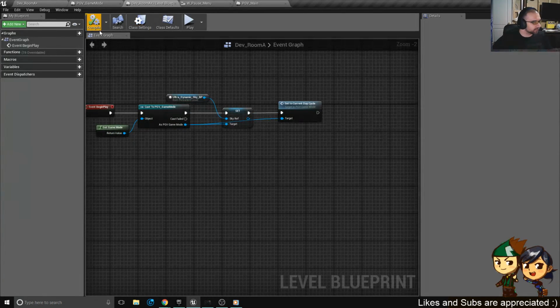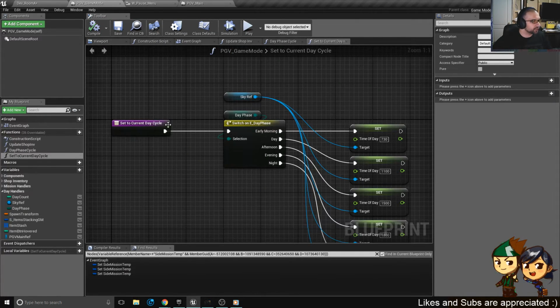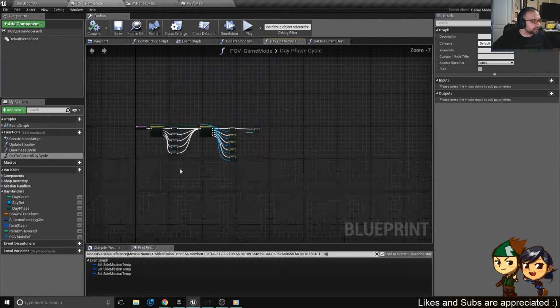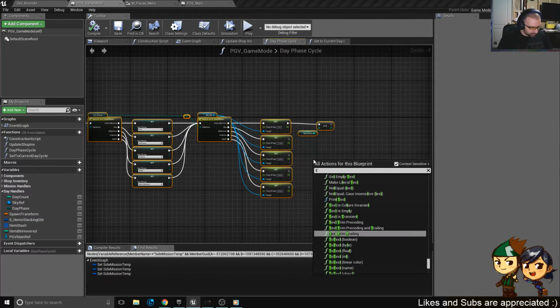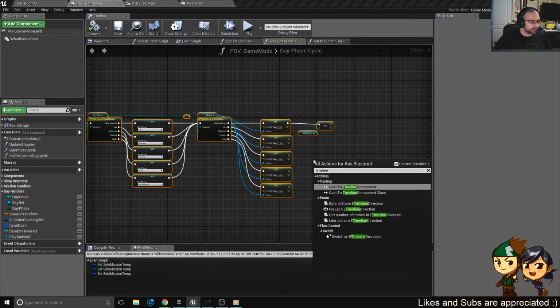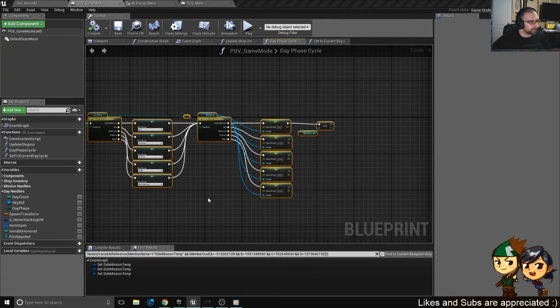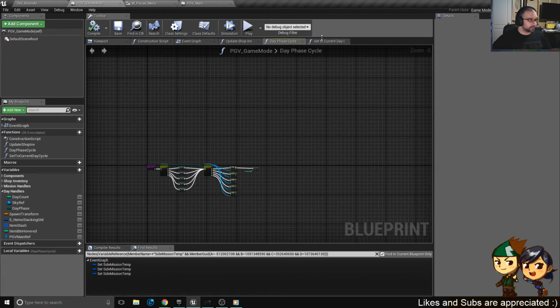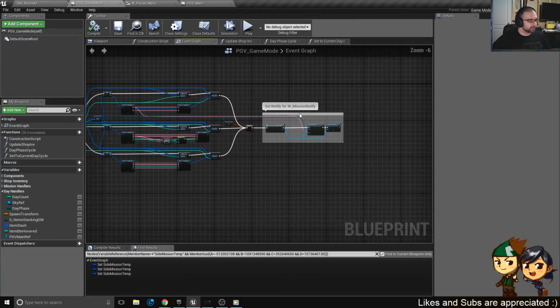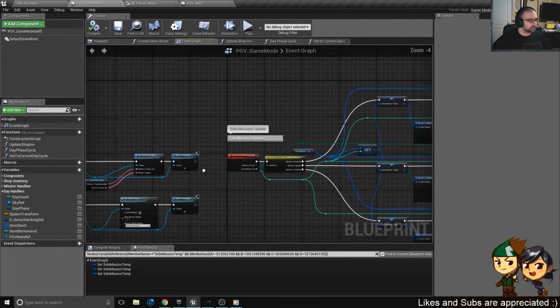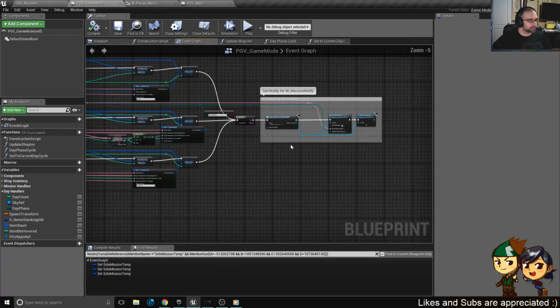If I recall correctly, I don't think we need our game mode blueprint open anymore, or our level blueprint. Sorry, we do need our game mode blueprint. If I recall correctly, our day phase function, we can't have timelines in a function. Unreal doesn't like it. We have no timeline can exist here, which means, unfortunately, we're going to have to move this to our event graph.